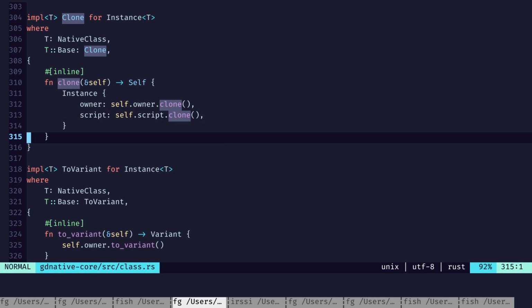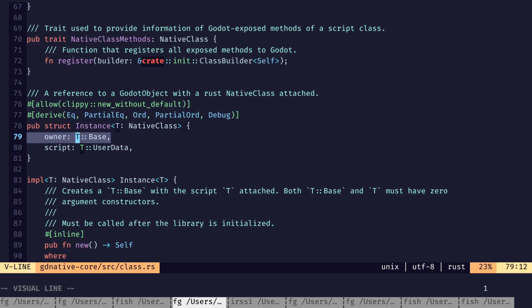And for instance, let's go see what owner and script is. Owner is tBase. I see, so it's a Godot object. And script is user data, which is, okay. Basically the data off of the script. I don't fully understand yet, so if this helps me understand it, I would love to really get this to sink in.